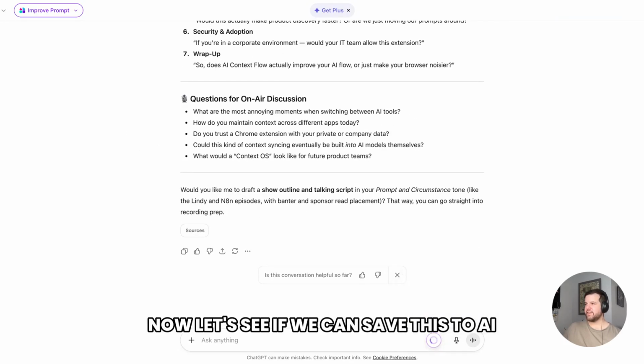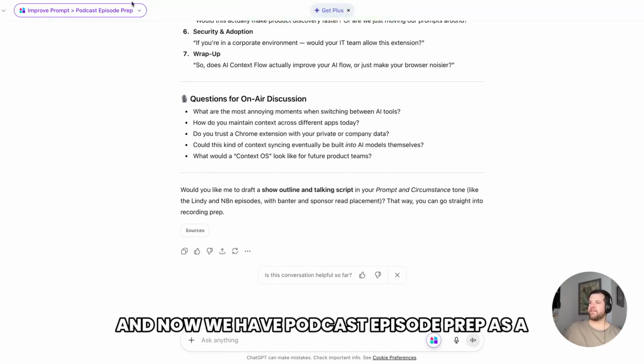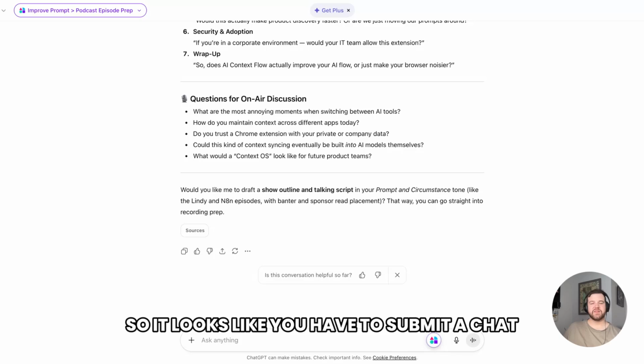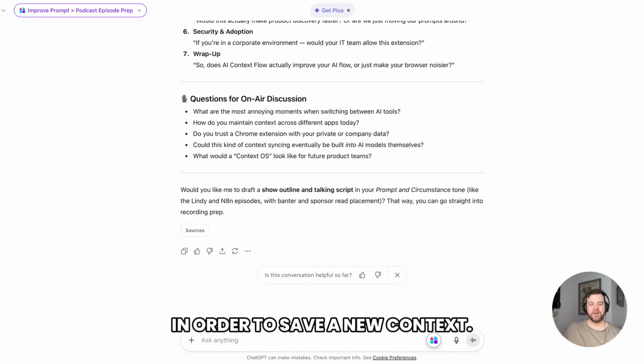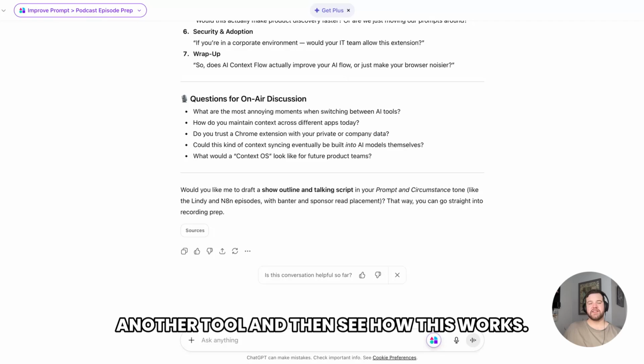Now let's see if we can save this to AI Context Flow. So it's saving now. Let's see what happens. I get a spinning wheel. And now we have podcast episode prep as a new context. So it looks like you have to submit a chat in order to save a new context. But now that we have one, let's go over to another tool and see how this works.